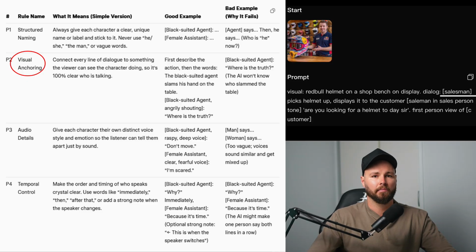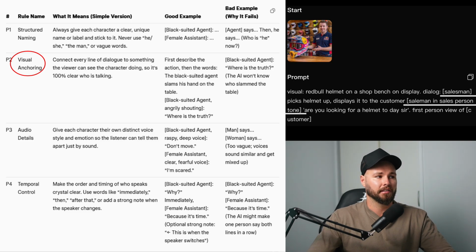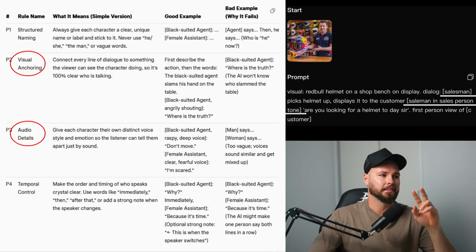Each different action, we have to give a visual name. Picks helmet up, displays it to the customer. And then even though we're still talking about the salesman, because it's a different action, like the person is now talking, not picking up the helmet, we now have salesman in salesperson tone in brackets as well. "Are you looking for a helmet today, sir?" Because we're highlighting someone talking here, we must use the quotations. Must use quotation marks, as it won't be able to pick up what we're trying to prompt.